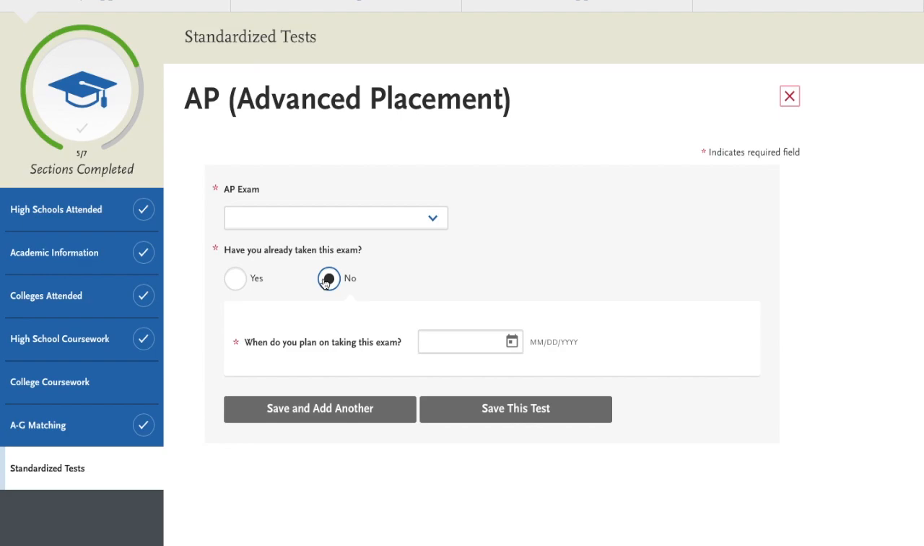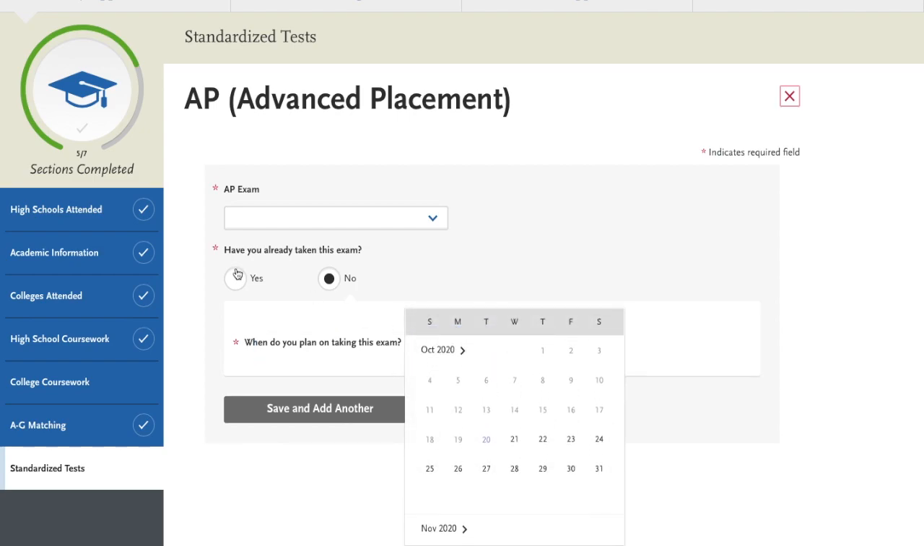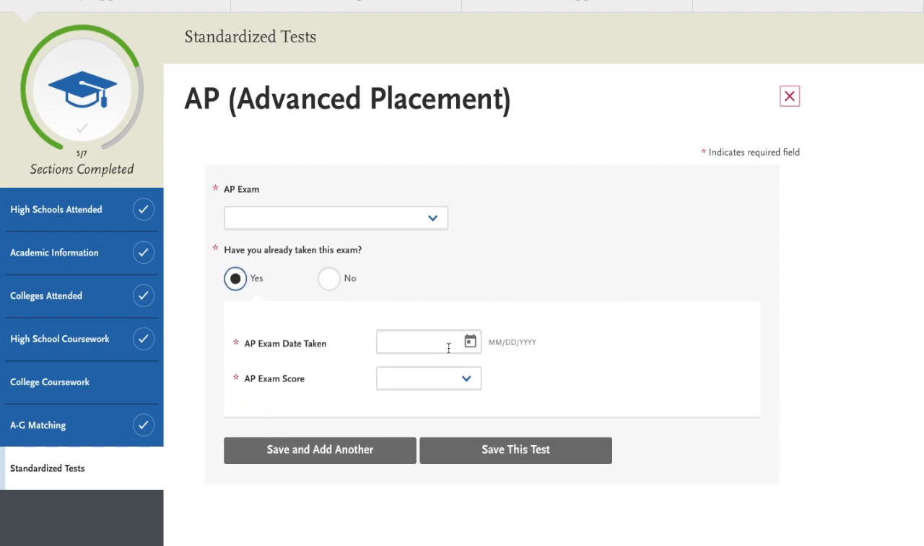So for example, if you are in AP Government right now and you're planning on taking the AP exam, you still want to add it in this section. And if you haven't, you are going to put the day that you plan on it, which should be May 2021. And if you already have, it would have either been May 2020 or June 2020, or if you took any year prior to that, and also include the AP exam score.